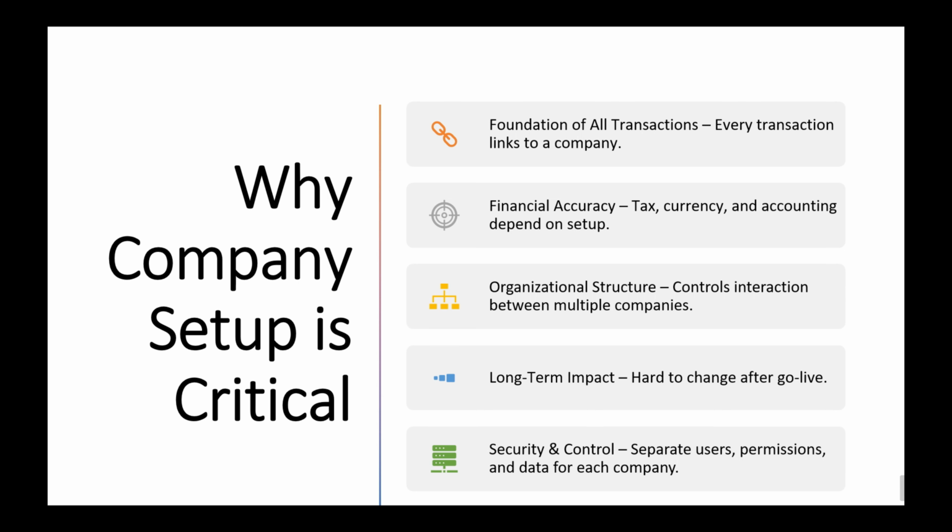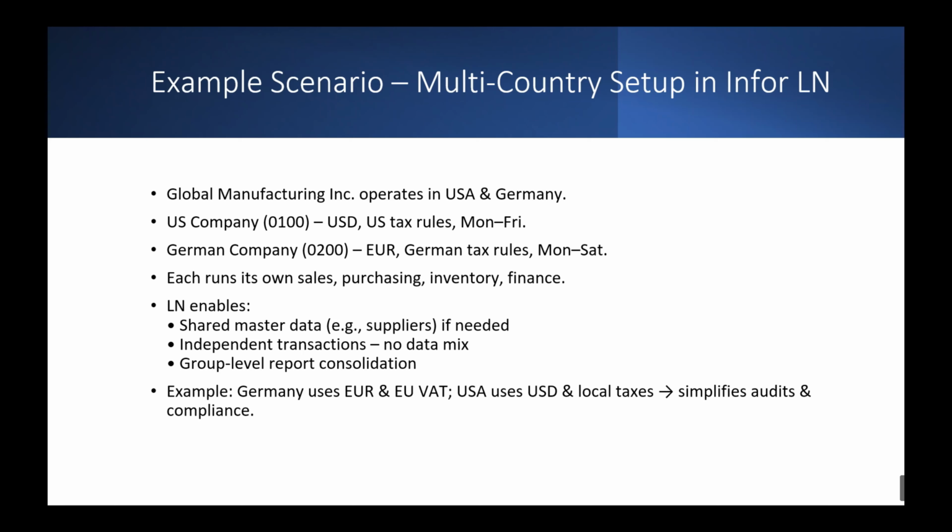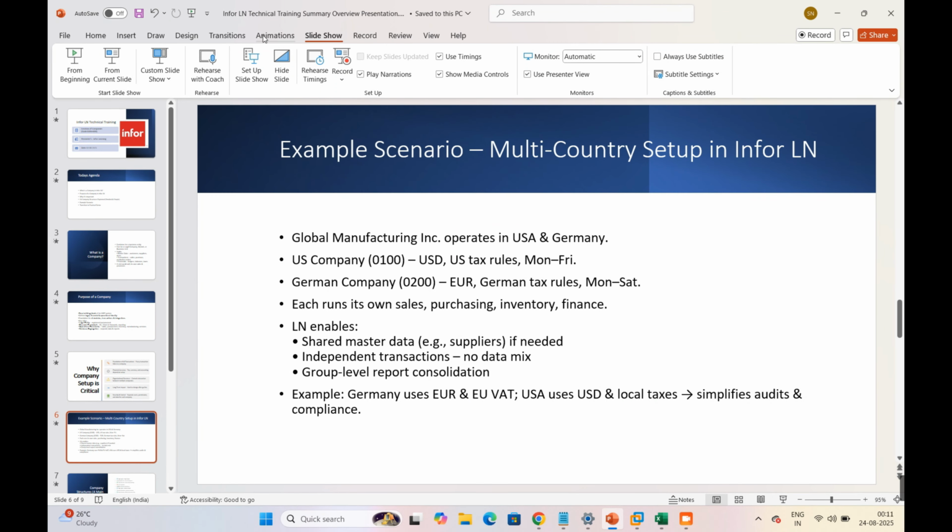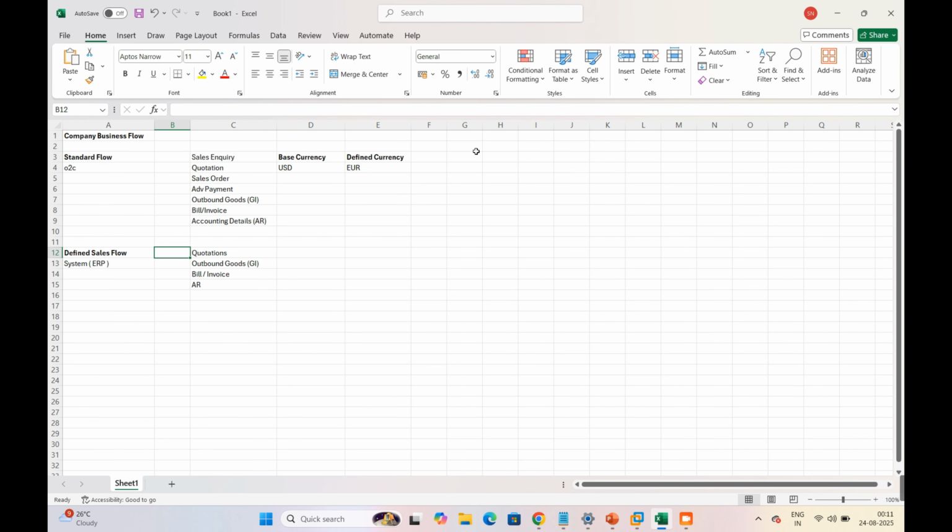Creating a company gives you security and control. Each company has its own user permissions and data segregation, so that is going to ensure security and compliance within a complex organization. I'll give you an example of why creating a company helps you.